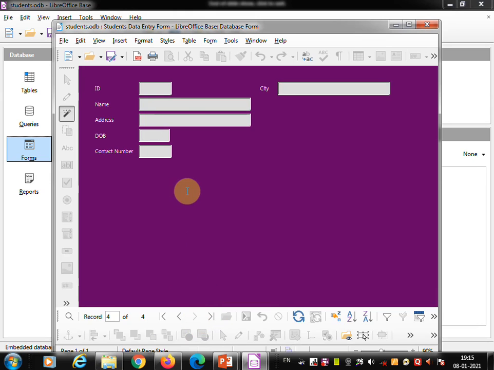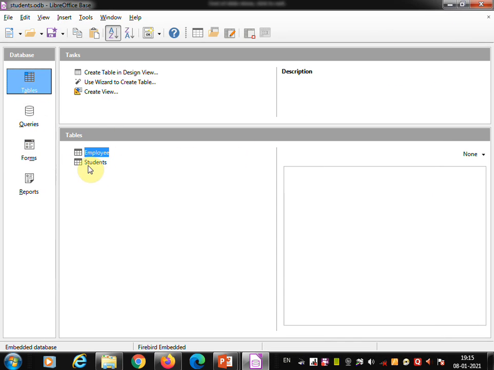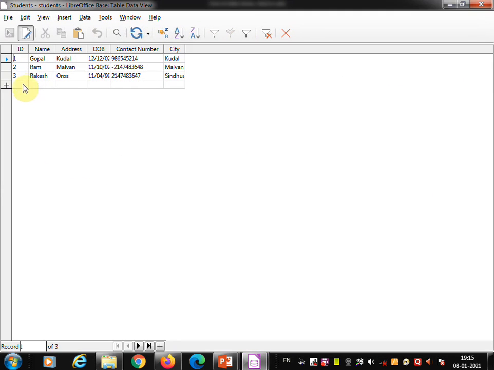Now let's see whether this record went to the table or not. Close the form and open the table and check. Go to the table, open the student table and see, the third record is here now: Rakesh Oros, date of birth, contact number and the city. So this way you can link the form to your table. So the form is used to enter records in a table. The form is the visual presentation of an existing table.